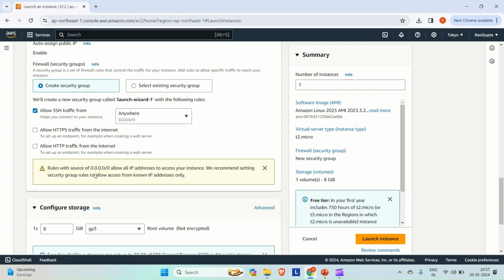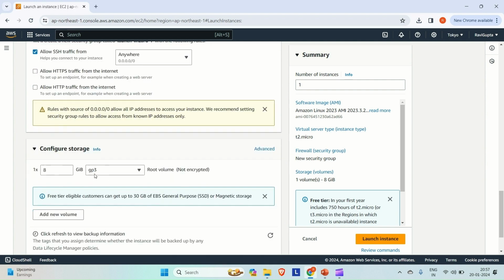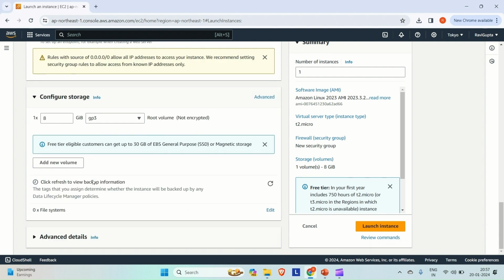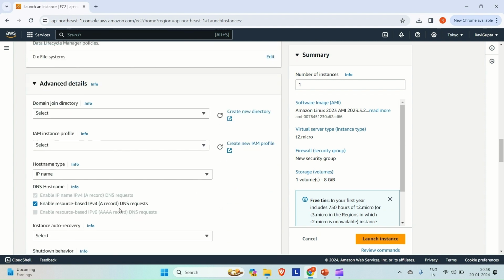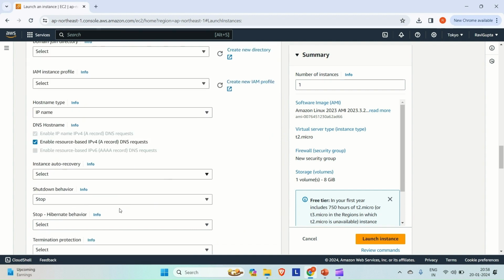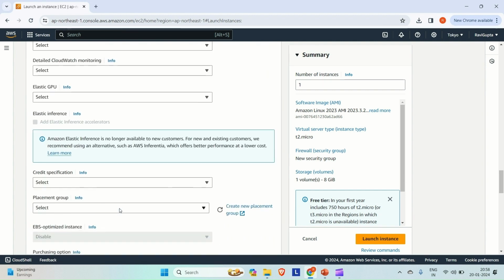We are not going to do anything here. Now if you go down, you will see this configure storage, and in the storage we have 8 GiB and GP3. So don't touch this. And if you go down to the advanced details, you will find domain join directory, IAM instance profile, host type. So don't touch these things.